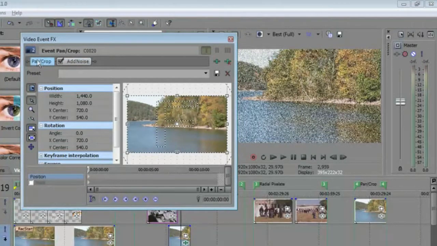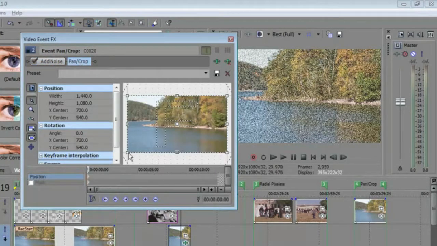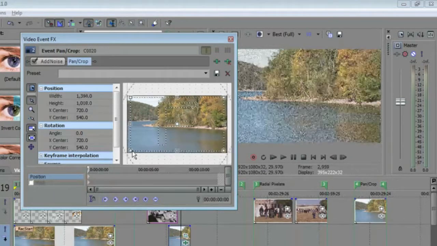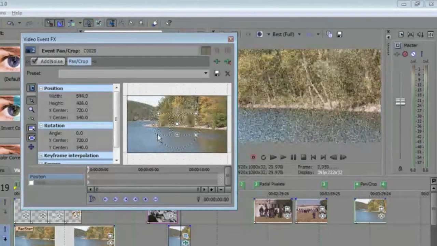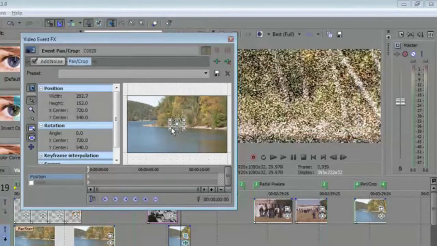If you look at the chain of effects up here, you can see that pan crop comes before the add noise filter. That's called pre mode. Now I can also change it so that the pan crop comes after the add noise filter, and that would be post mode. If I do that, I just drag it over there, and now pan crop is in post mode. So now Vegas Pro is going to add the noise and then add the results of the pan crop. And what you'll see, hopefully, is that now when I zoom in, not only am I zooming in on the picture itself, but if I go far enough, you can see that I'm zooming in on the noise.